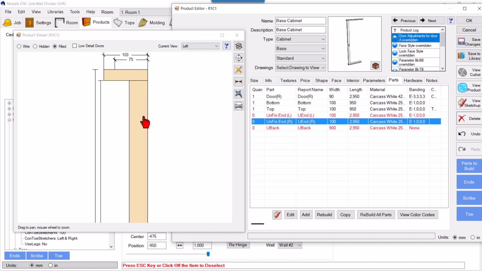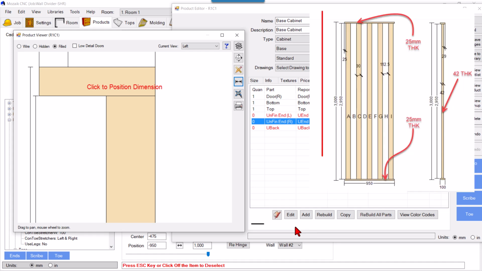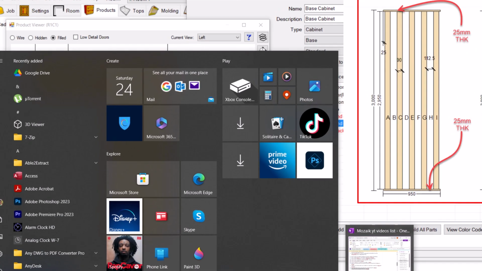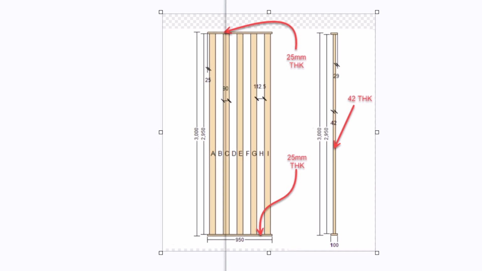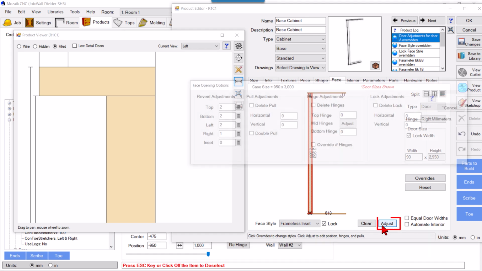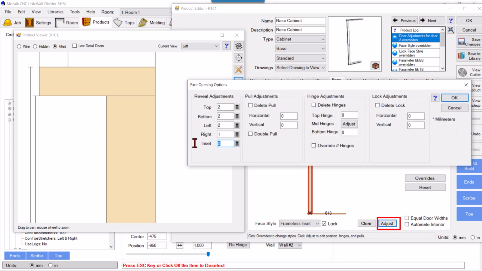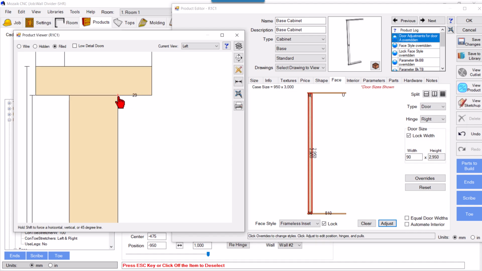We have our one divider panel here, but it should be offset from the front by 29 millimeter. As you can see, I'll show you. You can see here in this diagram, this is from top, it's 29 millimeter, right? Offset from the front. So we can achieve that by simply going in face, selecting this, and going to adjust and having the inset by 29. Right now it's shifted 29 millimeter from the front.